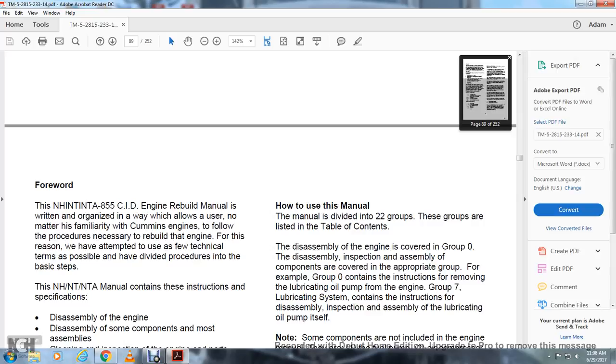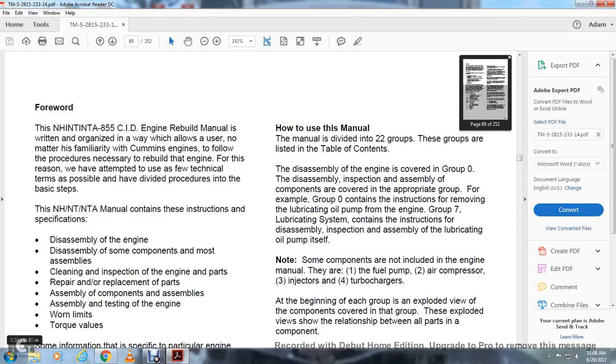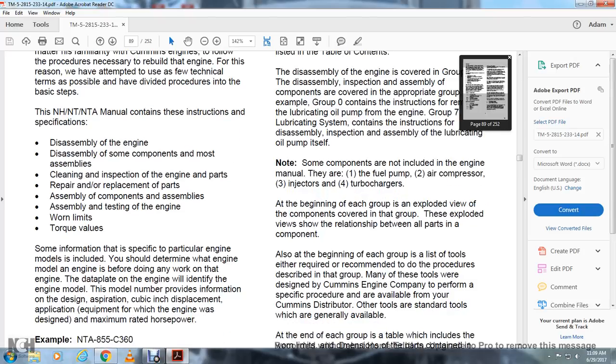The NH NTA manual contains the instructions for the specification, disassembly, and assembly of the components, and most of the assemblies. The inspection of the engine, the repair, the replacement of the parts, assembly of components, and testing of the engine, wear limits, torque values, and information specific to particular engines are included. You should determine the engine model before, during, and after any work on that engine. The data plate on the engine will identify the engine model with the bottom of the number to provide information on the design and aspiration, cubic inch displacement, application, and the equipment for which the engine was designed.